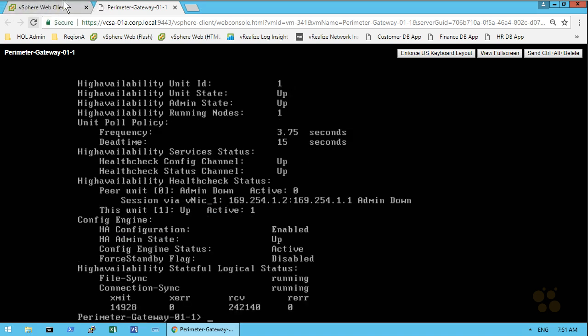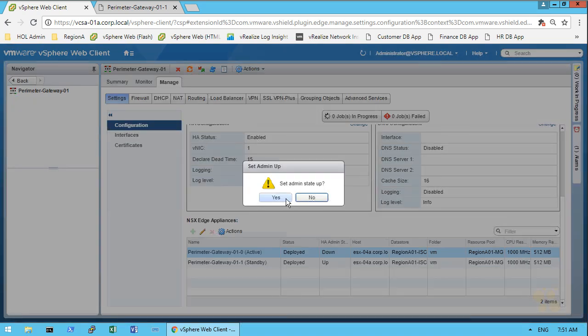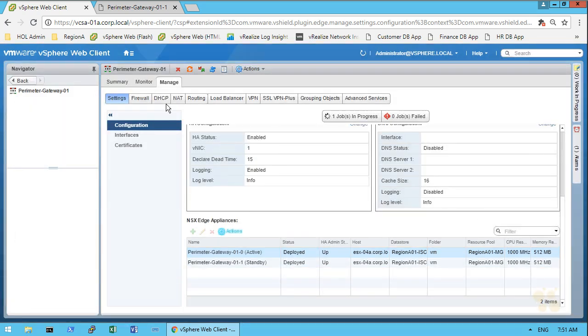Let's head back to the web client. Let's select that active node, go to Actions, and set the admin state to up, and say yes, we want to bring it back up. When we do that, it comes back online, and we refresh this page. We can see that now 01-1 is listed as the active node in here as well.